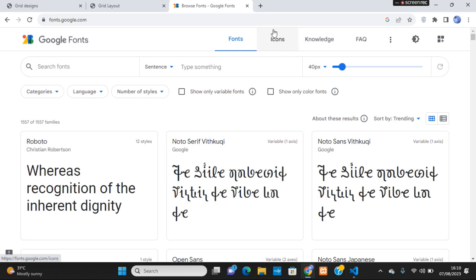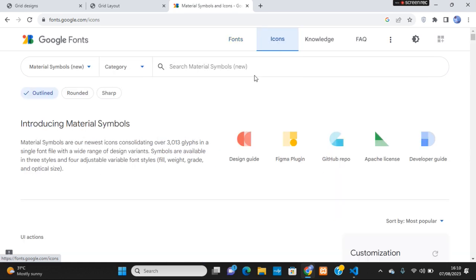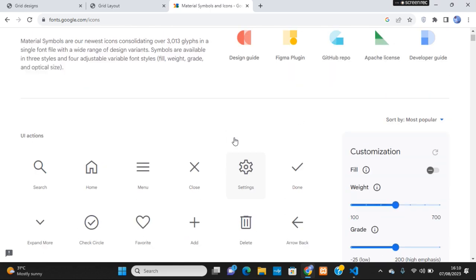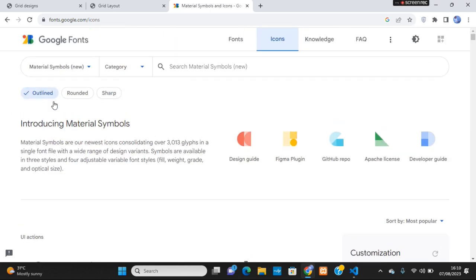But what we are looking for is icons. So we can simply go to this top here and click on icons. So you will see different types of icons. You see the outlined icons, the rounded icons, the sharp ones. So whichever one you want. So for now, I am going on with the outline.